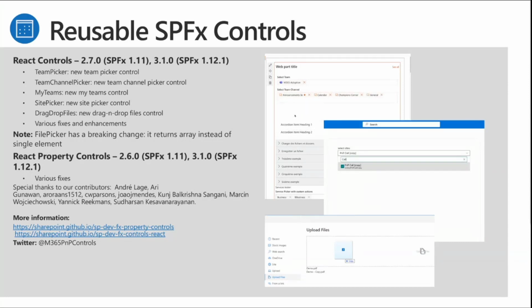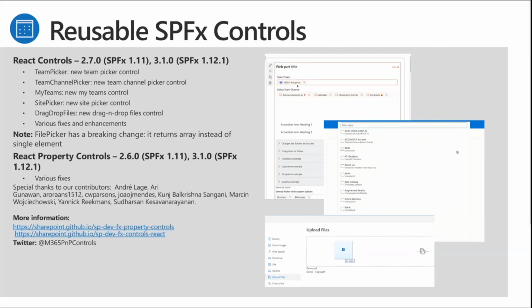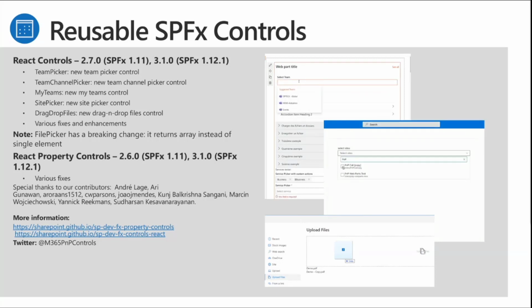More information at the links there, SharePoint.github.io/sp-dev-fx-property-controls and sp-dev-fx-controls-react to get you all the information there to use these and drop them into your project for a fast start.